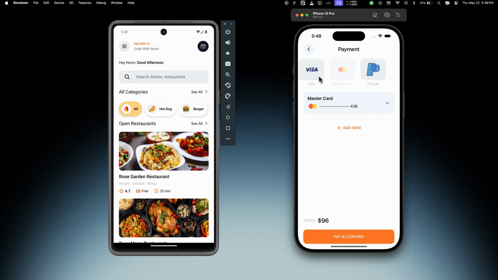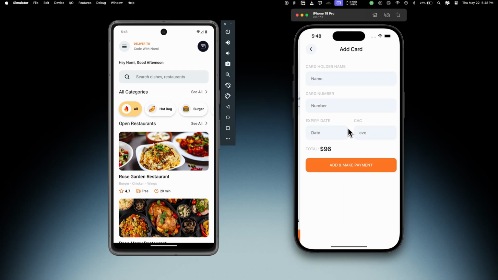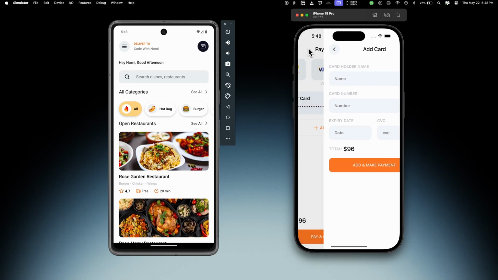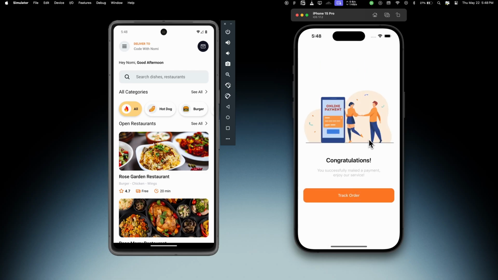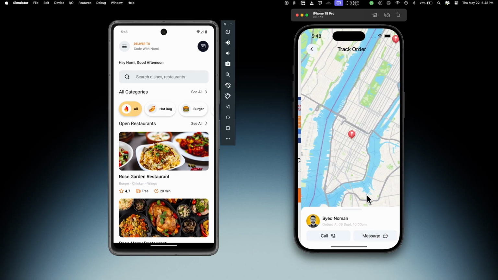And here we have to use a payment method. We can even add a new payment method using this. Then let's pay and confirm. Okay, so the order is placed. Now we can track the order.